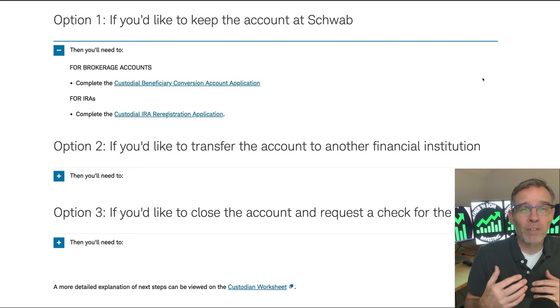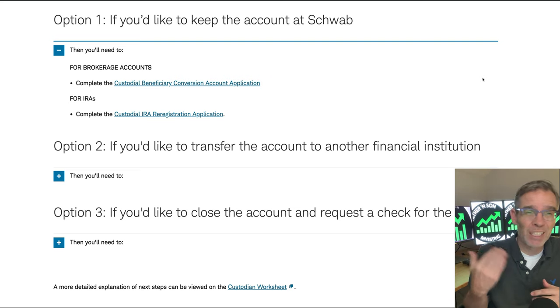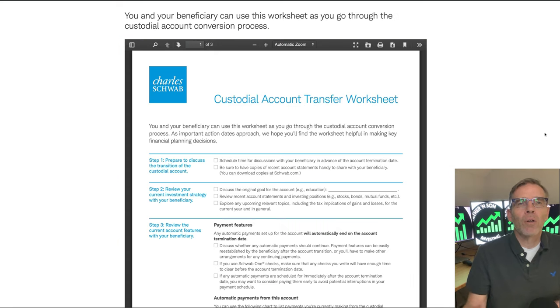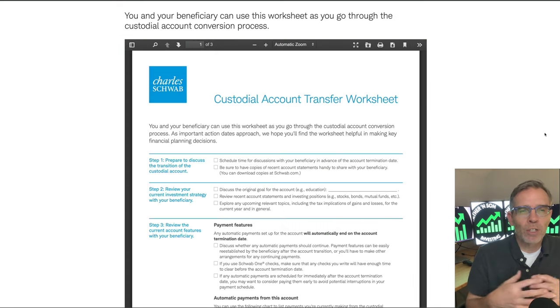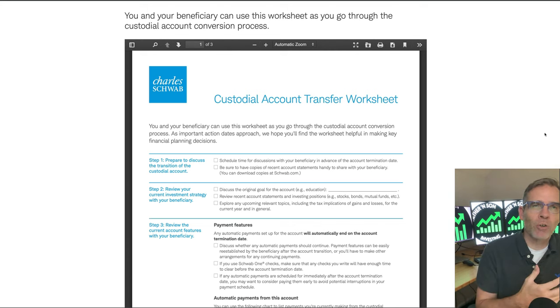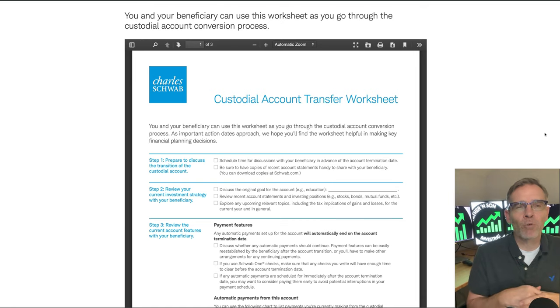But hopefully they will have learned enough about investing to want to continue this journey. For the custodian of the account, there's also a little transfer worksheet there so that you can help in the process of transferring this account from the custodian to the minor in their own name.